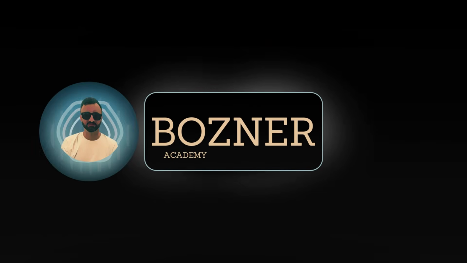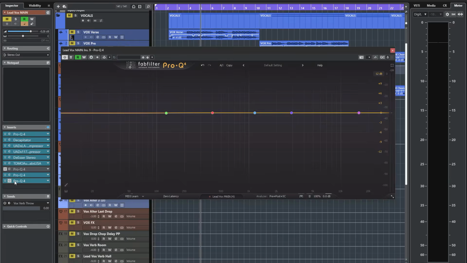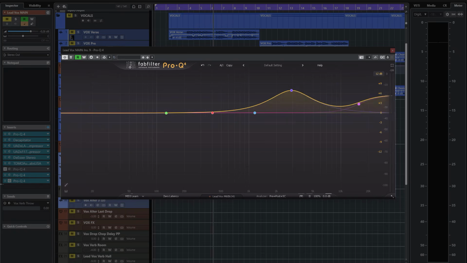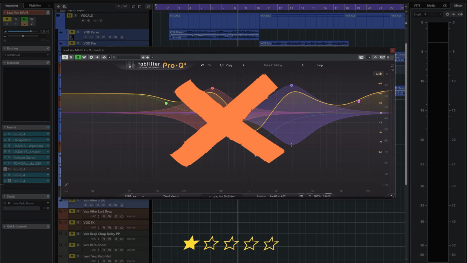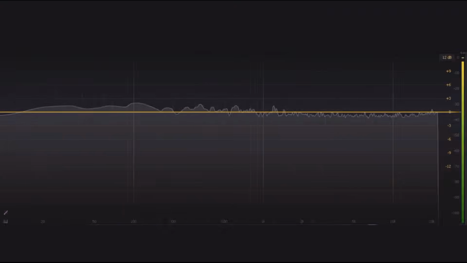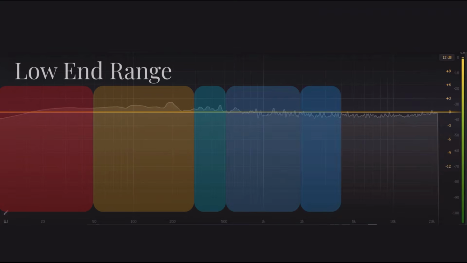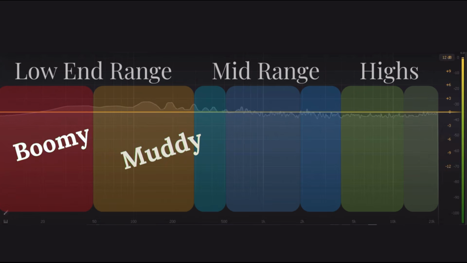Before I learned the techniques I'm about to show you, I wasted so much time trying to fix mixes by randomly boosting and cutting frequencies. And honestly, most of the time I made things worse. I didn't really understand the frequency spectrum. I didn't know where the problem areas were, or why my mixes sounded muddy or boomy, or overly sibilant. I was guessing instead of making informed decisions.